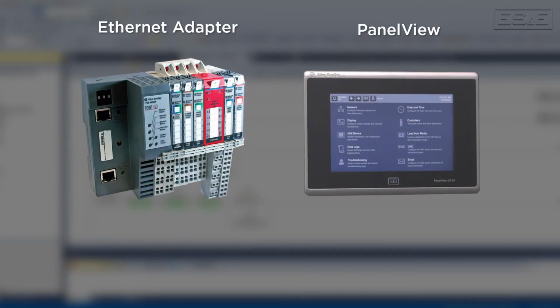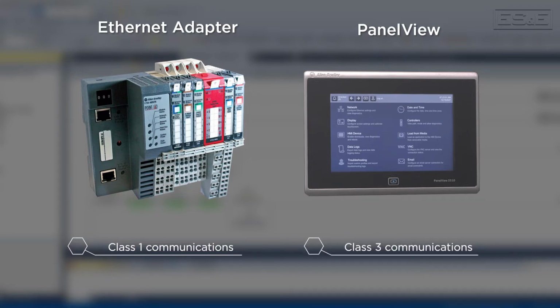When an Ethernet adapter is added, it can also contain additional I/O, which is how you get remote I/O. Remote I/O, although it is under the Ethernet adapter, uses what is called Class 1 communications. This is different than messaging or a PanelView HMI because those use Class 3 communications. Class 1 communications will always take priority and it is always faster and more reliable. That is why we are able to get better speeds and diagnostics from remote I/O as opposed to using messaging or some other Class 3 communications, which will be slower.